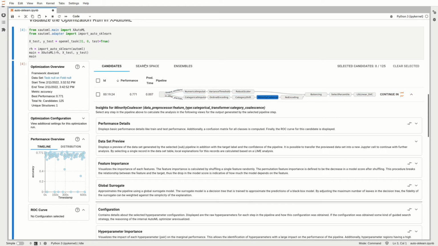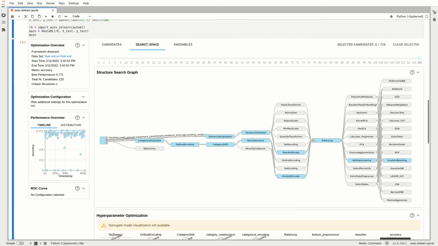Besides validating single candidates, it is also important to understand what happened during the AutoML optimization. In the Search Space tab, we can find information about the actual search space and search strategy. We can use this structure search graph with this time-lapse slider to observe how different pipelines are constructed over time.